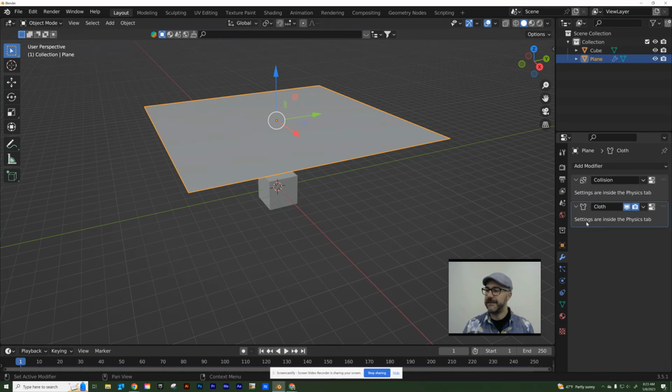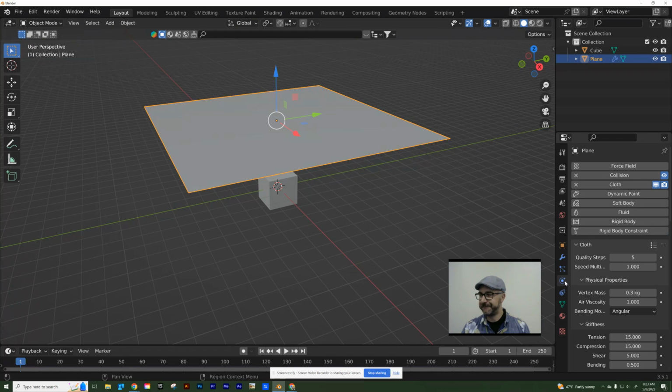And you can see that it tells you that the cloth settings are inside the physics tab. The physics tab is this little button right below the wrench, this button right here that looks like a little atom symbol. So we're going to click this. We're working on cloth right now, and we want to add some quality steps just to make it look a little bit smoother. So I'm going to push this up to 12. And that's really all I need to do. This is now going to be treated like cloth when we let go of it and we let it drop.